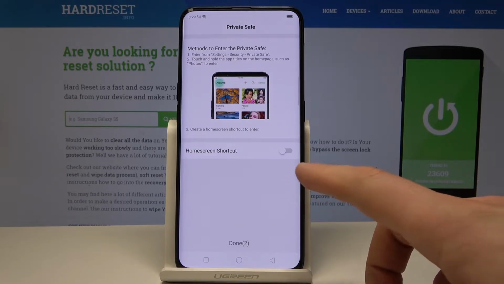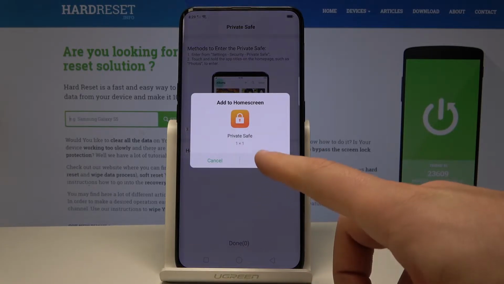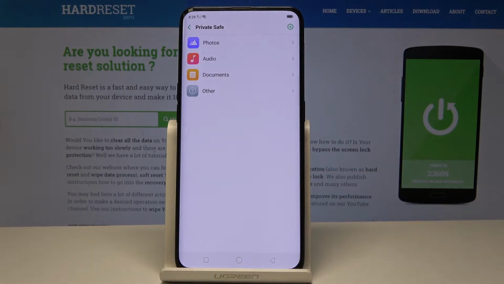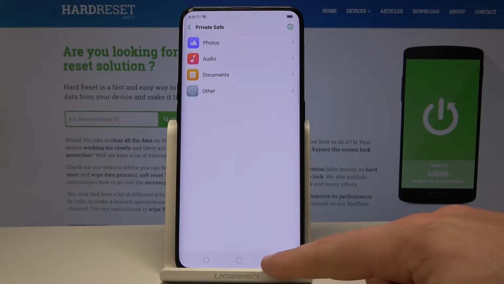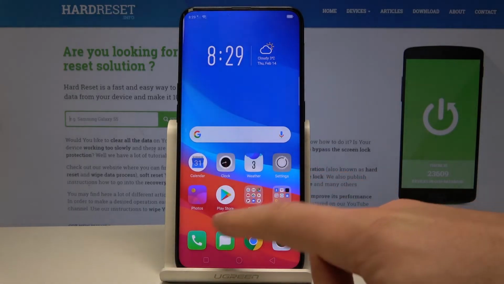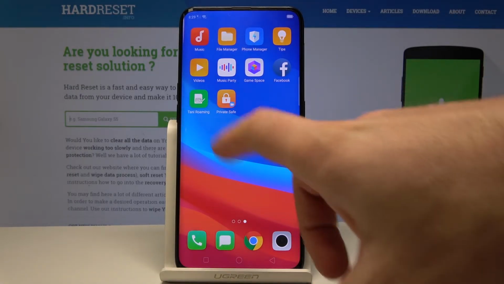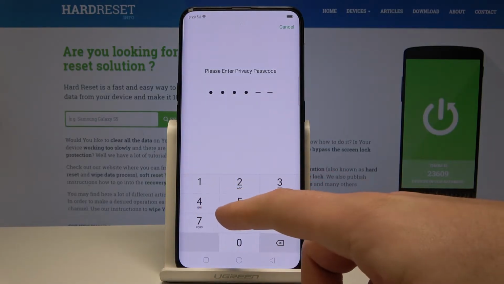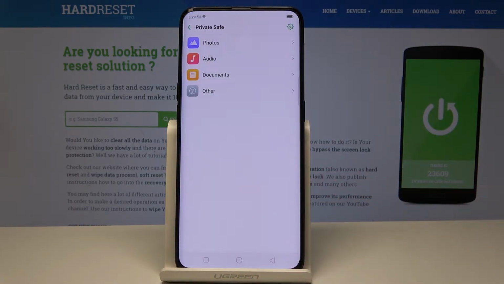You can also create the shortcut, let me do it. Tap add, tap done. And here you can, for example, have the private space and keep here photos, audio, documents and other stuff. Let me go back. Now if you would like to enter the private safe one more time, let's use this icon. Of course you need to enter your privacy code, and that's it.